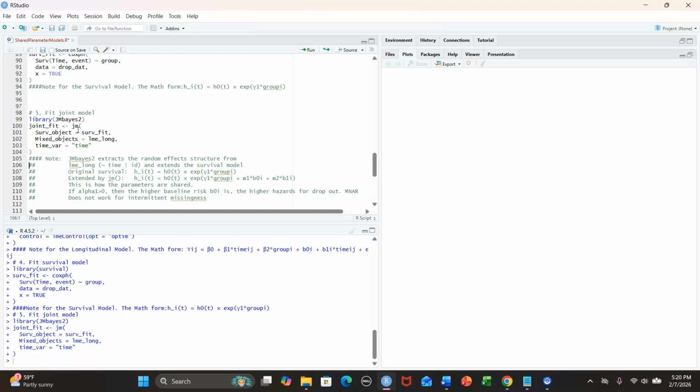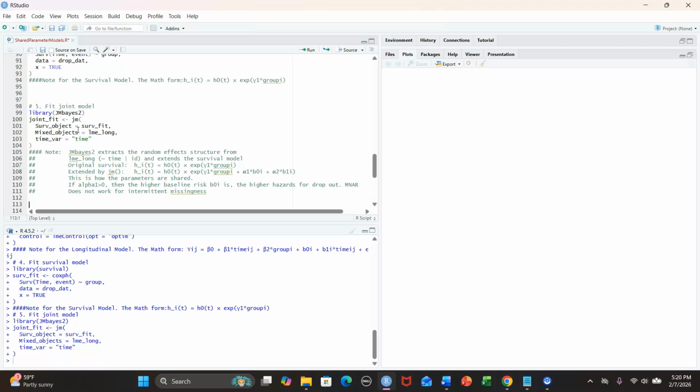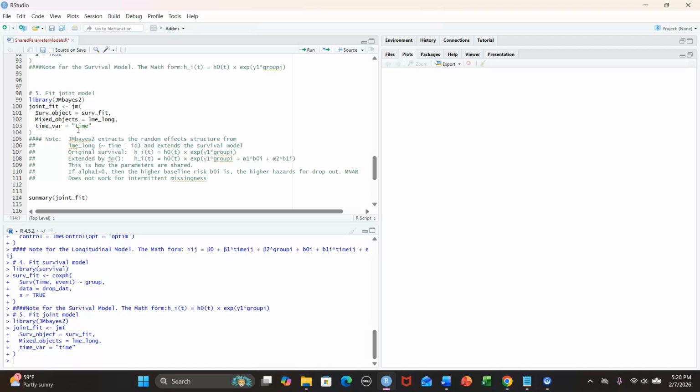So this is why the shared parameters actually share the random effects. We estimate the random effects in the longitudinal data process and put them into the survival model. And this is how the parameters are shared. For example, if alpha 1 is greater than 0, then the higher the baseline risk b0i is, the higher the hazard of dropout. So that's a case of missing not at random. And again, it does not work for non-monotone missingness. Now it's completed model fitting.